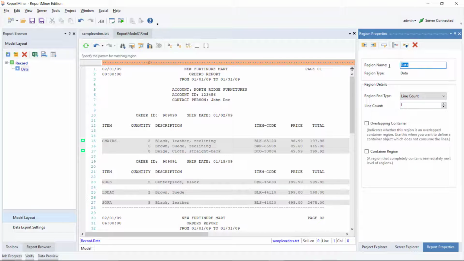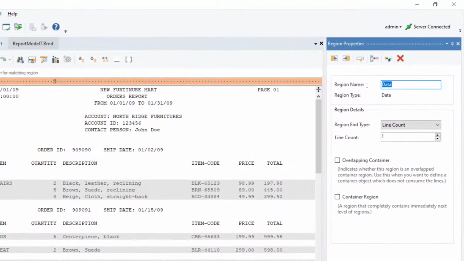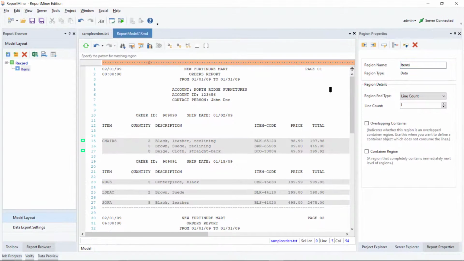We will rename the region to items using the name option in the region properties panel. Click on the designer to reflect these changes. Once your data region has been created, the next step is to create data fields. Data fields show exactly what data will be extracted from the source file.